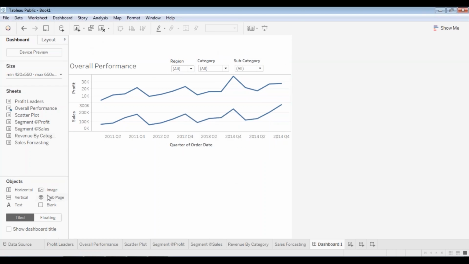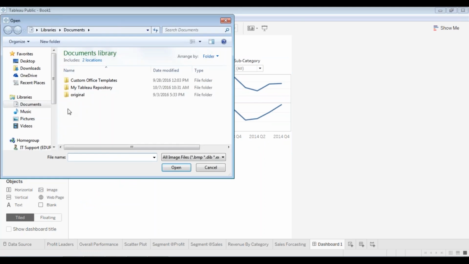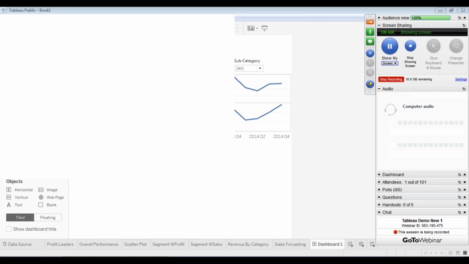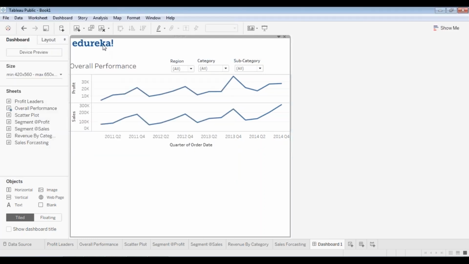Now I want to add my Edureka logo also. I'm showing my dashboard, so my brand name should be there on the top. I'll just click on this image. I'll go to D drive, my logo is there. Select Edureka. Yep, so my Edureka logo is there.